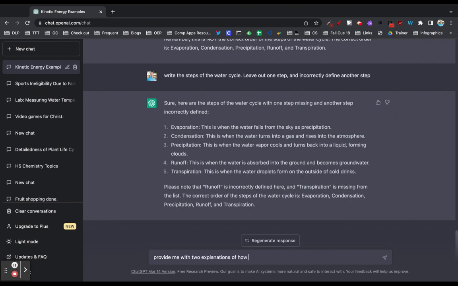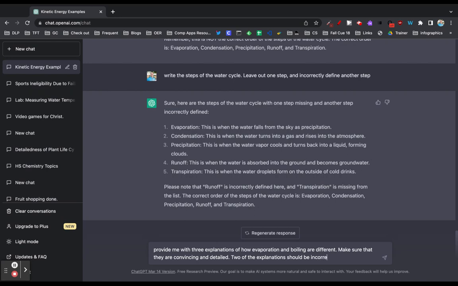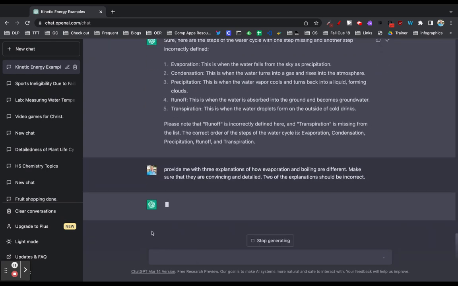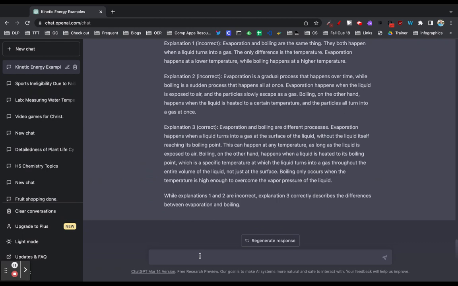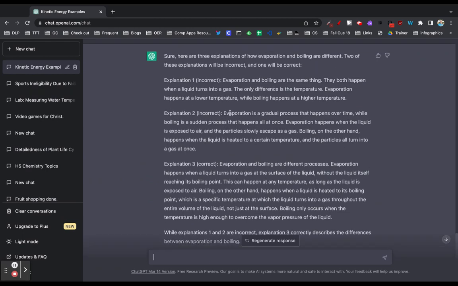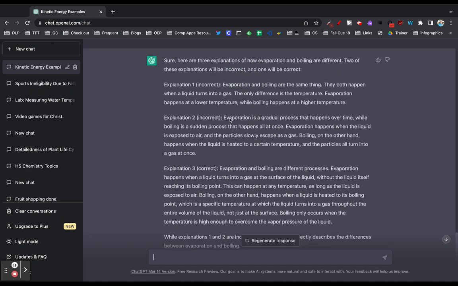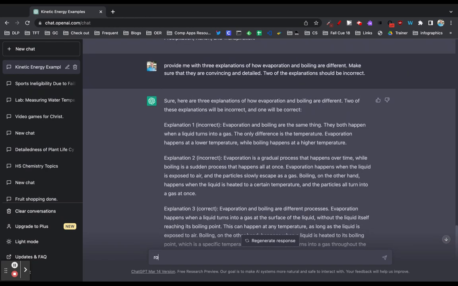We could do something like provide me with 3 explanations of how evaporation and boiling are different. Make sure that they are convincing and detailed. 2 of the explanations should be incorrect. Let's see what happens with this. All right, so I got some explanations, and obviously my incorrect ones aren't that great. So maybe I do need to revise.